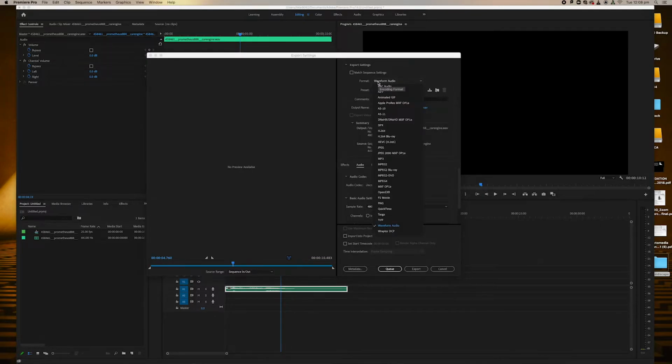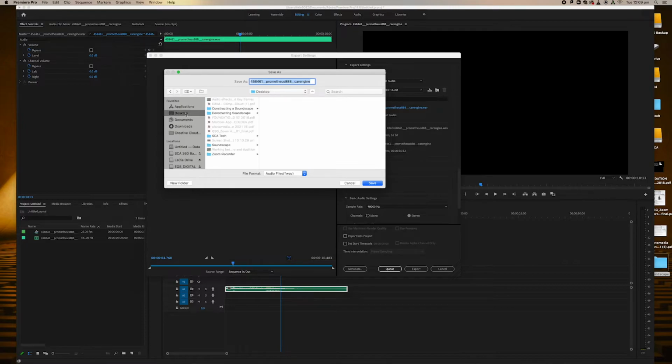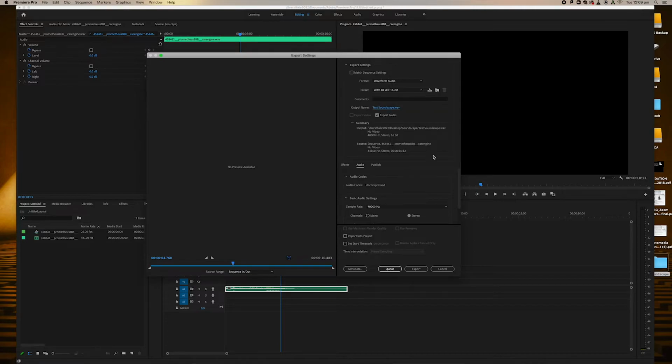So once we've clicked waveform audio, we'll see WAV 48 kilohertz 16-bit. That's great. We can then name our soundscape. Please save your soundscape in the same folder as all of your project files. This is really important. Test soundscape, save.